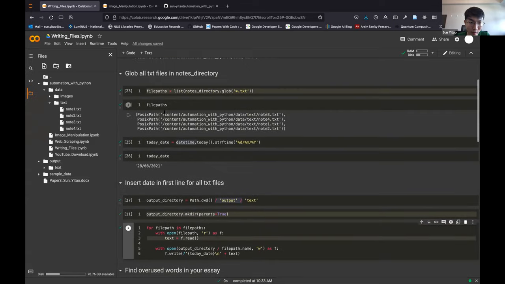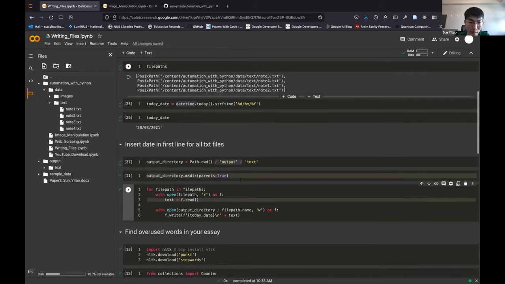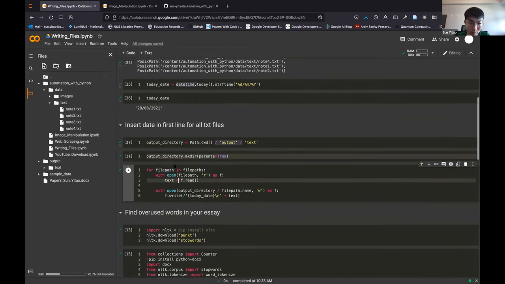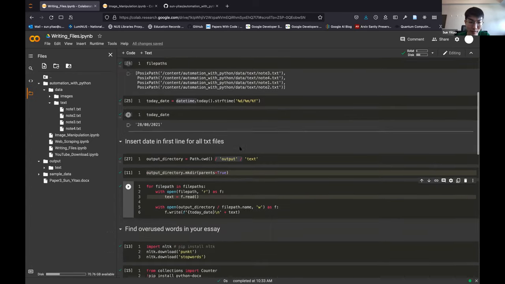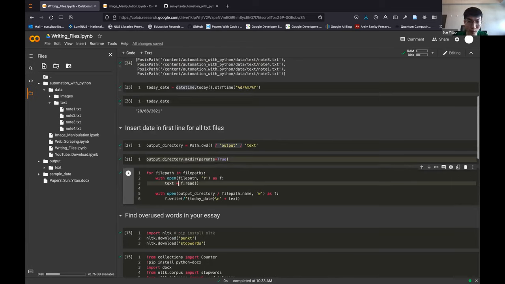Okay, so we recorded that we assigned the file paths as these four paths to the nodes. For each of the file paths I want to open it, add a date, and write it. This is one way of doing it: for file path in file paths, with open, I assign text equals the contents, so I read the file and assign the contents to a variable called text. Afterwards the original read file path will be closed, and then I open up the write file path.